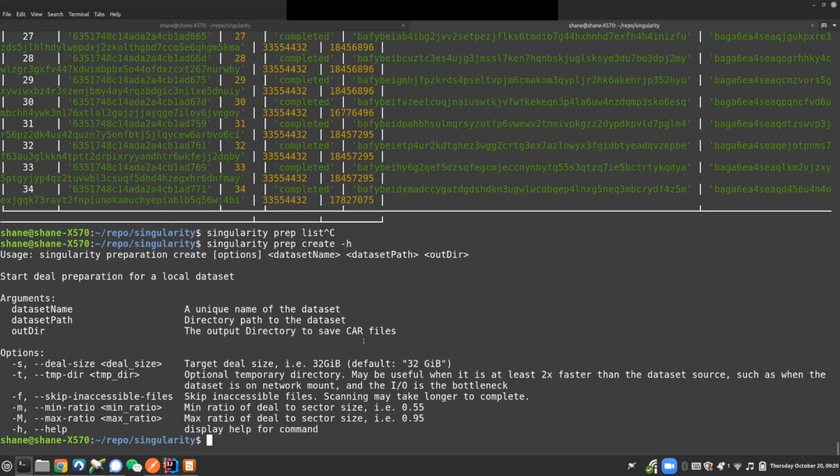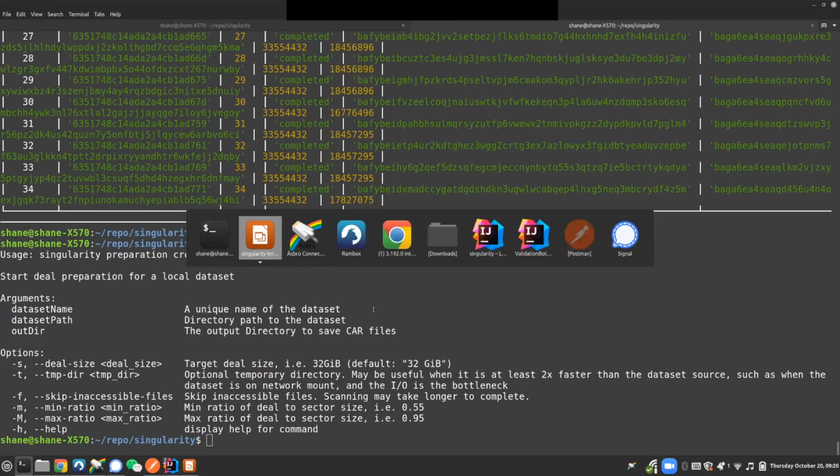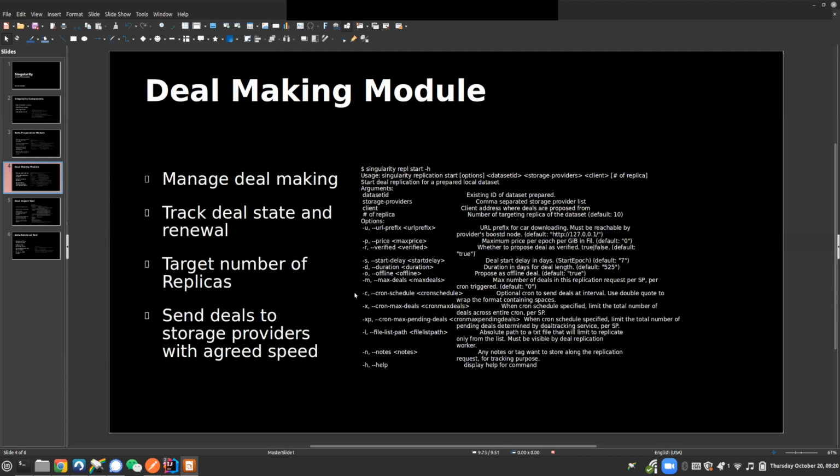Thank you. Cool. So going back to the deal making module, the point is that it's tracking the deal state and renewal. You probably already know that the deal expires in 1.5 years, and the tool will check the state. If the deal gets slashed or it needs renewal, it will make sure that you have the state recorded in the database and you can send out deals again.